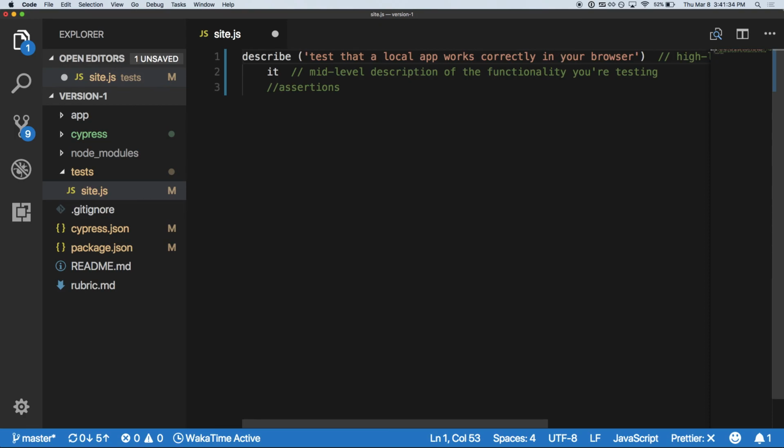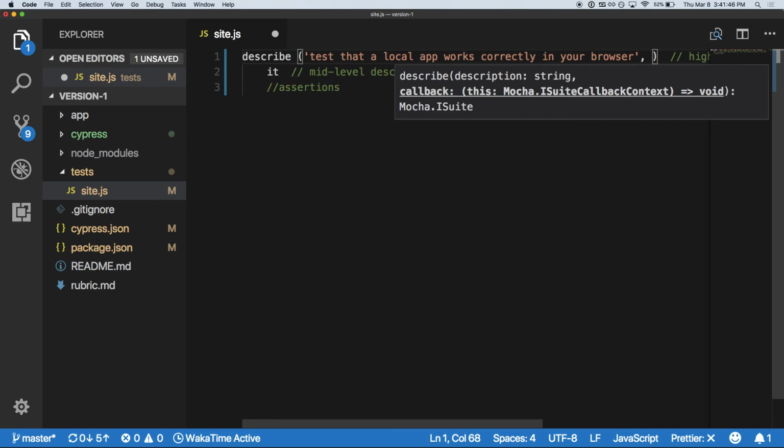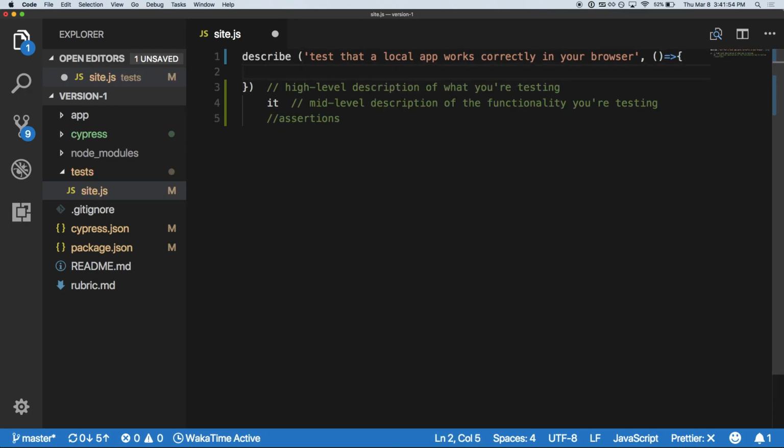So both describe statements and it statements, they have two arguments. There's two things they take. The first is a string, it's the description. The second thing is an anonymous function, which just means a function that has no name. I'm going to use ES6, so I have open and closing parens, and then a fat arrow, and then I have an open and closing curly brace.